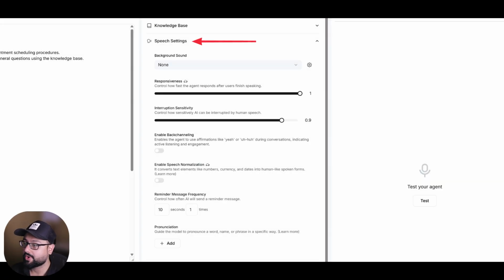Most voice agents I've heard sound really robotic. They interrupt people at the wrong times, and it just kind of feels awkward on calls. And I've learned with experience that the reason isn't solely due to the system prompt. It's these speech settings right here that I'll be walking you through today. If you don't configure these correctly, your agent will never feel human.